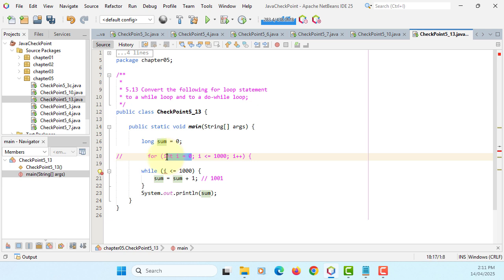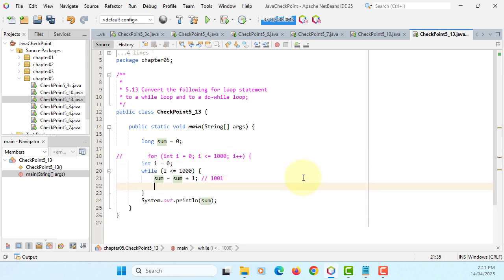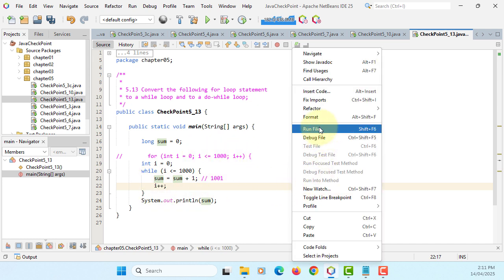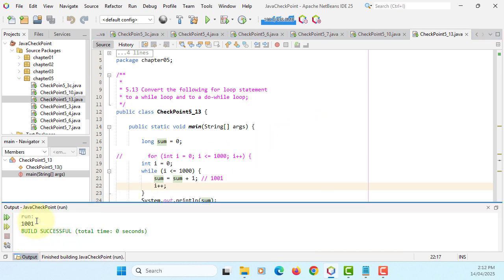Okay, that should appear here. Okay, you need to consider I++, that should be here. Okay, so initial value, condition, then there's an increment I++. So the answer should be the same, 1001.